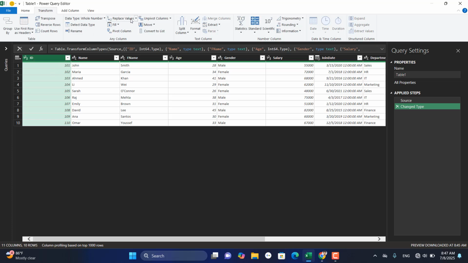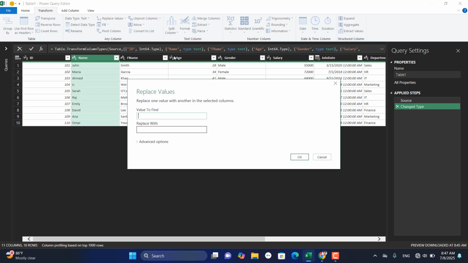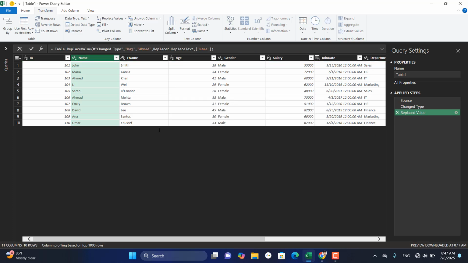After that, replace value. For example, I'm going to this column and I want to change Raj into another value. So I'll go here, replace value, and I'm going to replace Raj with Ahmad. Okay, Raj is converted into Ahmad. So we'll go back into this step.